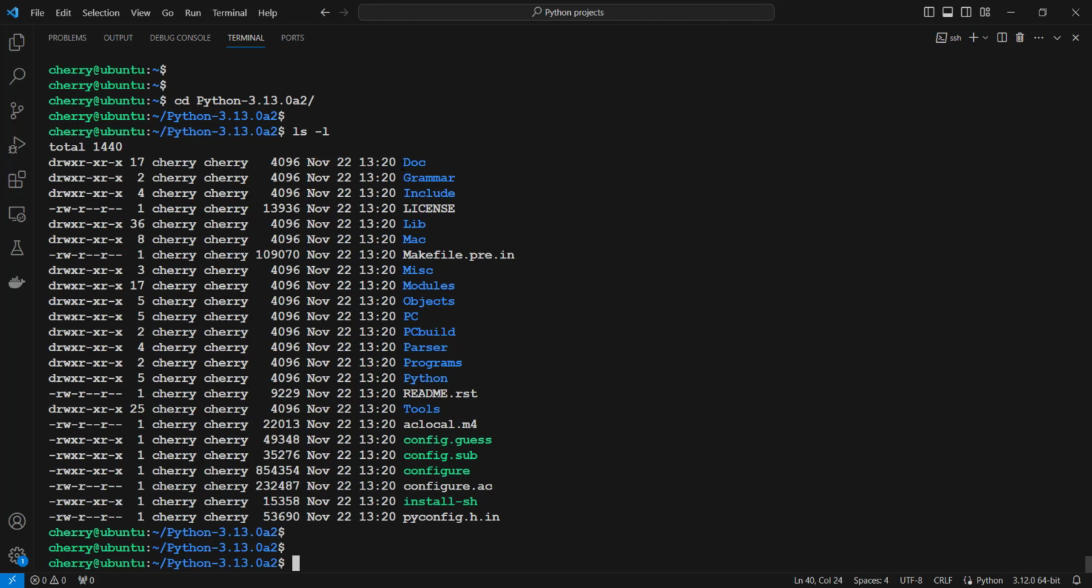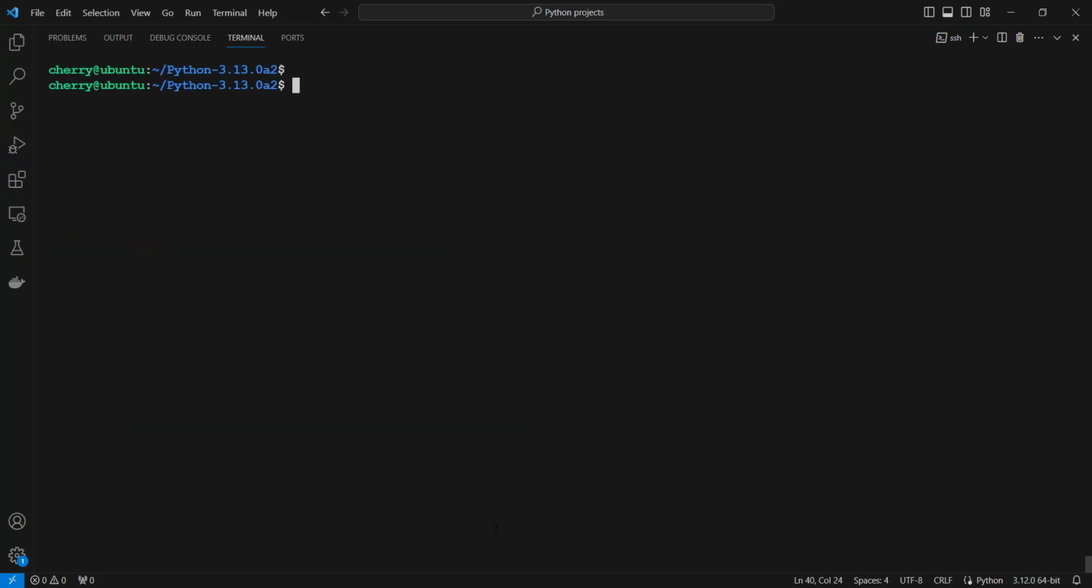So we have directories, we have other binaries. Okay, now the next step, we are going to use the configure command. So this runs a thorough test to check if all the dependencies of installing Python 3 are met.